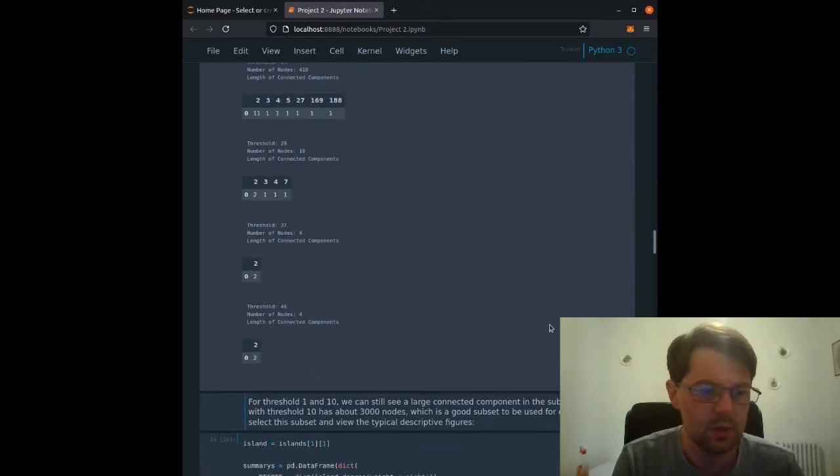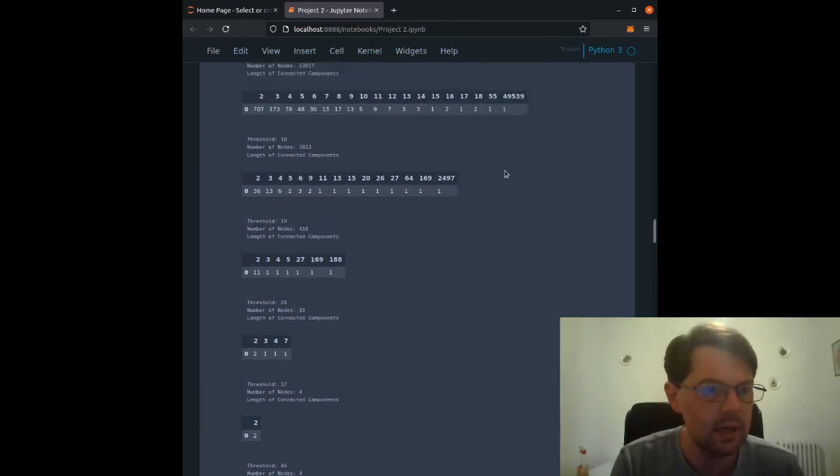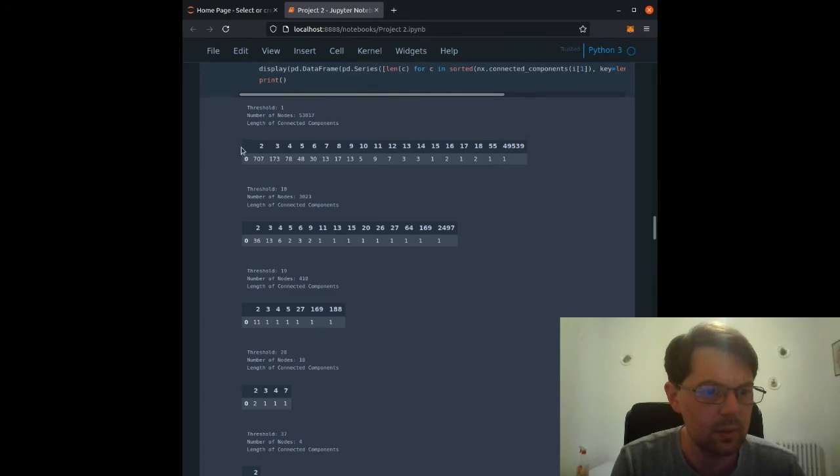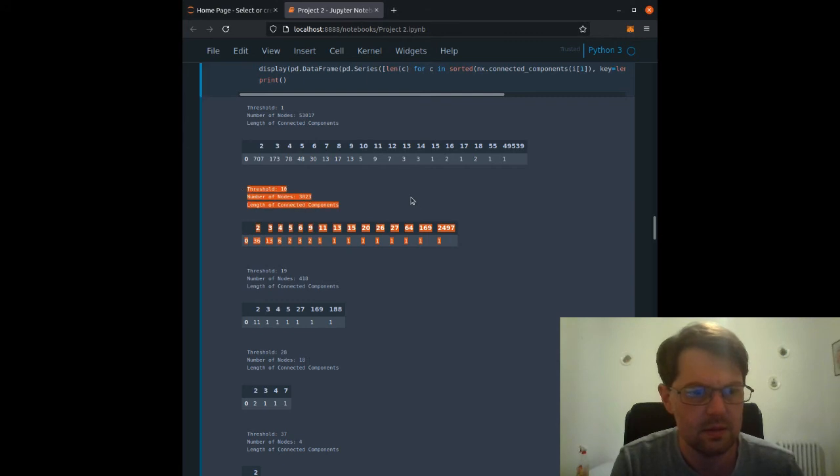For thresholds 1 and 10, we can see a large connected component in the subset. The subset with threshold 10 is about 3,000 nodes, which is a good one to be used for our analysis. So we'll focus on that. Let me show it again. Threshold number 1, threshold number 10, 53,000 is maybe too much. We could do it, but we like this subset here.